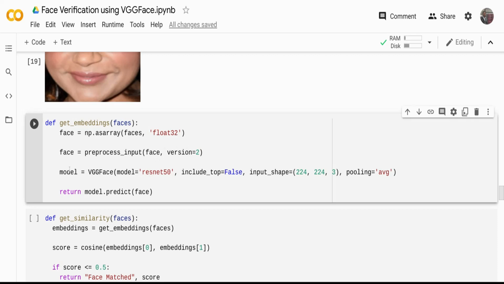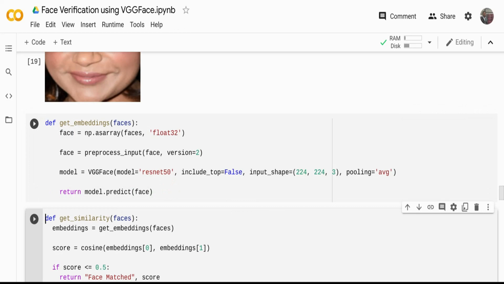And once I get the model object from there, I'm just passing the face object over here, and then I'm calling model.predict. The output for me from here will be an embedding vector, which is of 2048 size. It's just an array of 2048 embedding vector. So now this is how I get the embedding. Now I have the embedding. I need to compare similarity between two images, right? I'm going to compare similarity.